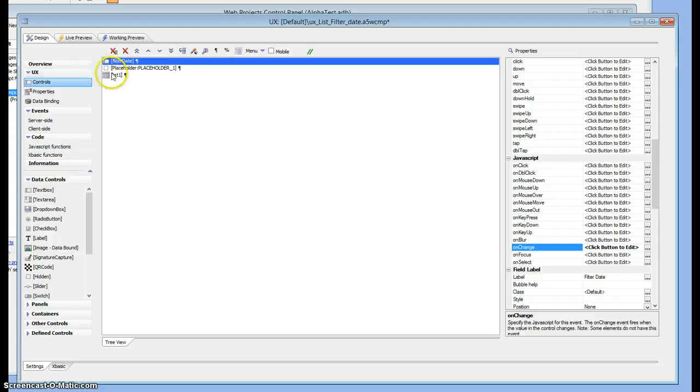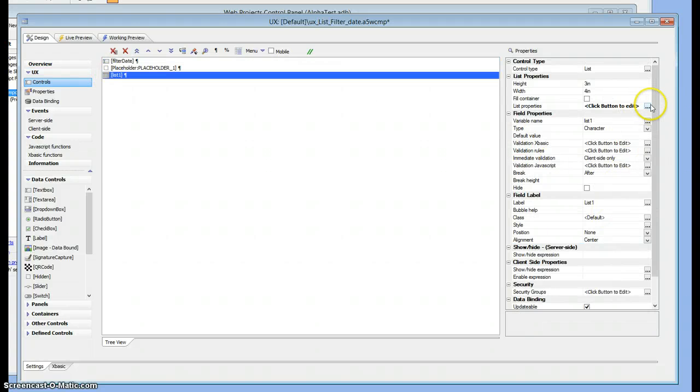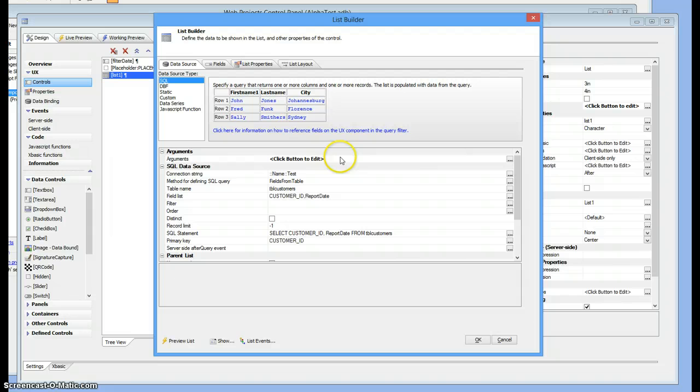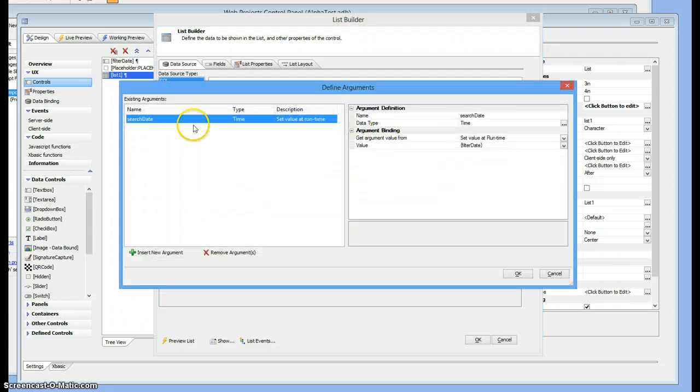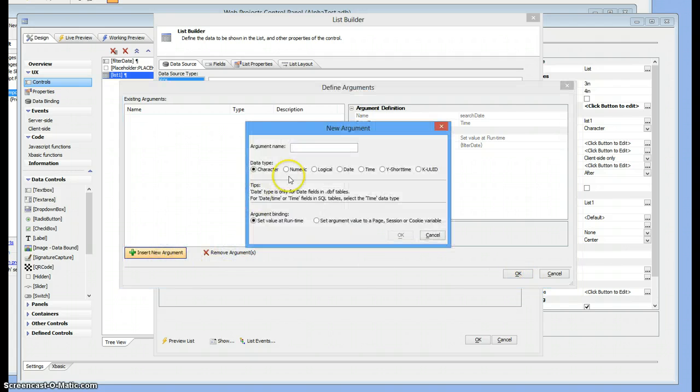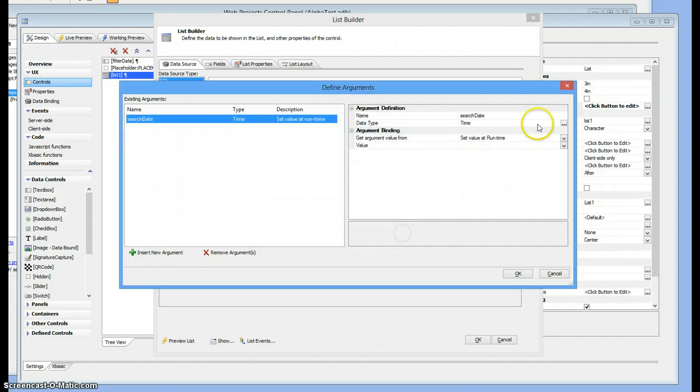Now let's save that and pop back into the list control. In our list control, under the arguments here, we can set up an argument. I called mine search date. So let me delete that and I'll recreate it. So insert, and I'm just going to call my argument search date. Now you'll see here some really good information. Again, date type is only for date fields in DBF, so we've got to use a time. So says the tip. So we'll put time in there, set runtime, so that's fine.